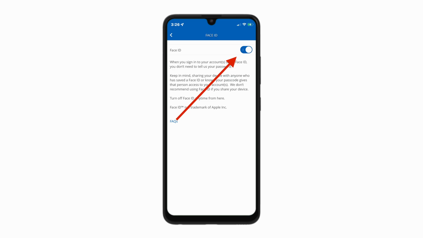Now, after you click that on, you can see when you sign into your account's Face ID, you don't need to tell us your password. You just have a Face ID on your iPhone, right?